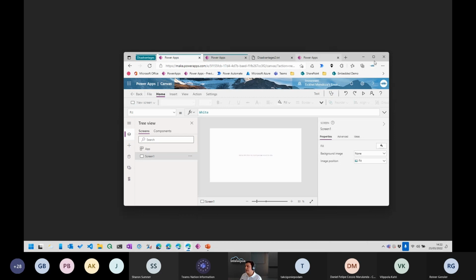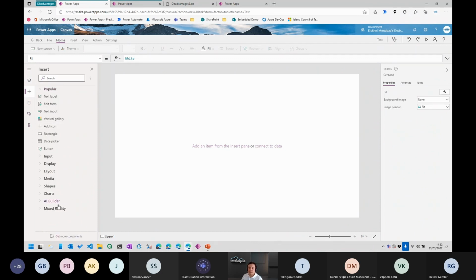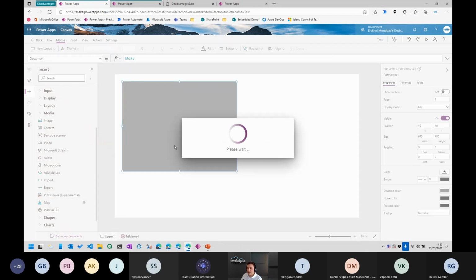Okay, this is the regular Power Apps Studio for Canvas apps. You can create all these controls. You can use mixed reality, AI Builder, charts, shapes, all these controls that you find here. Let me open, for example, media. You see that you have the image, the camera, the barcode scanner, many controls. So for example, the PDF viewer that I told you before, and the map. You can start using those here without any issues.